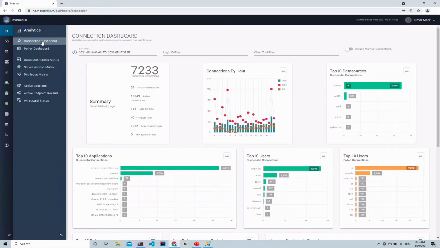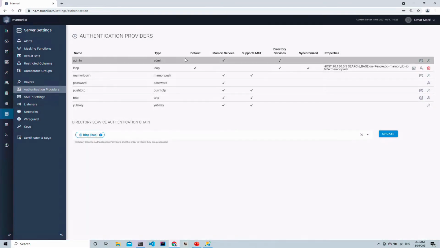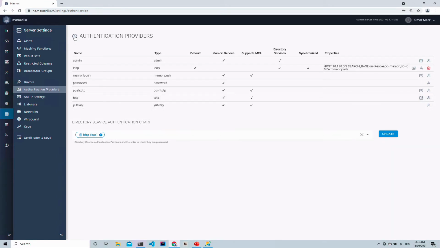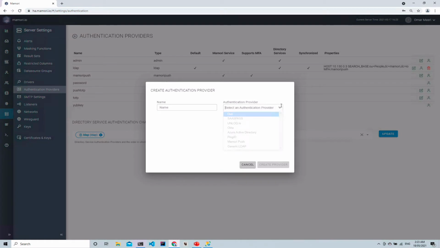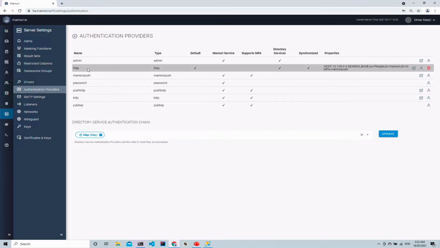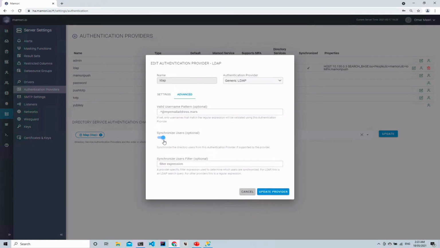To add directories to your Mamori server, you click on Server Settings, then go to Authentication Providers. Here you see a list of all the configured providers, and then click on Plus. You then pick the type of provider you want to add, enter the details, and click OK. I have an existing LDAP directory here configured. We'll have a look at it. It's been multi-factored by Mamori Push mobile app, and it is also synchronized.